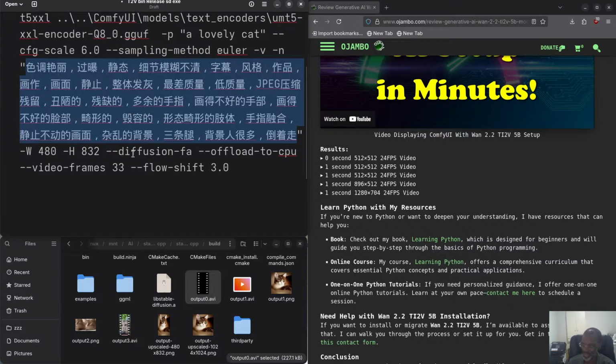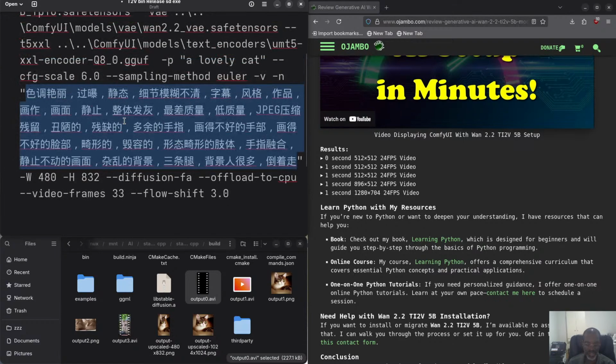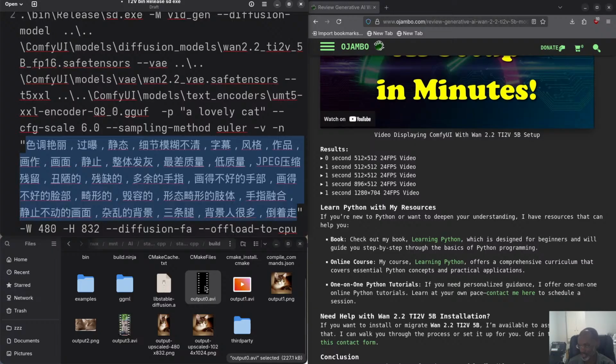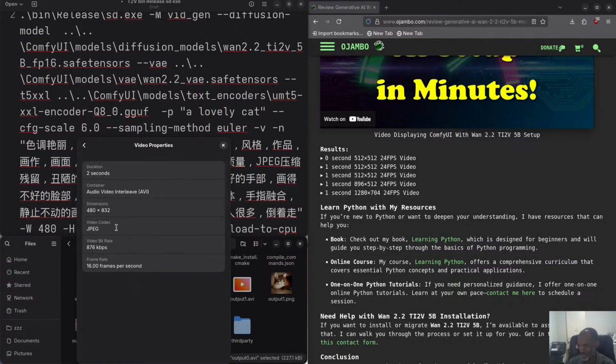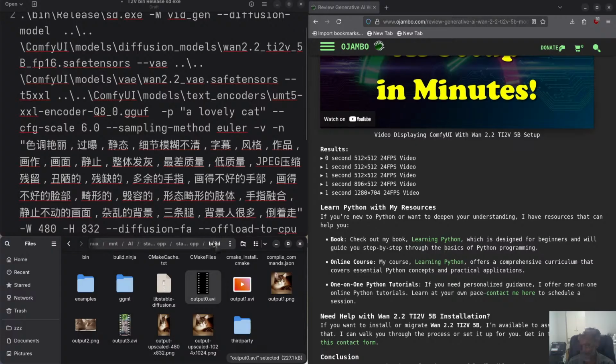So I was really confused why I got this black video here, and I was like, what is going on? For example, if we inspect this video, you will see it's 480 by 832. It's 2 seconds. By default, it's 16 frames per second, so that's why you see it's 2 seconds. But I was thinking, what is going on? Why did I get a black video? If you remember, the trick is very simple. Let me go to my downloads folder and I'll show you the trick.